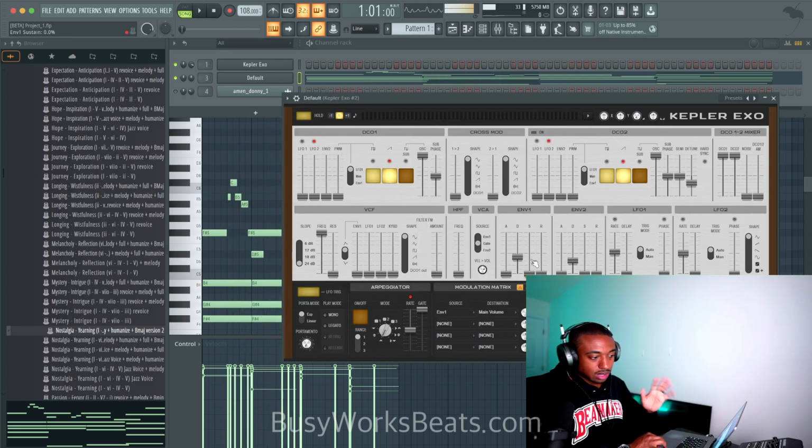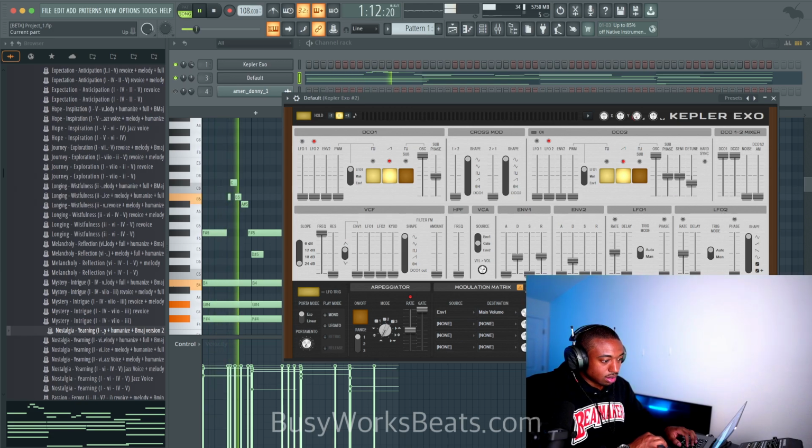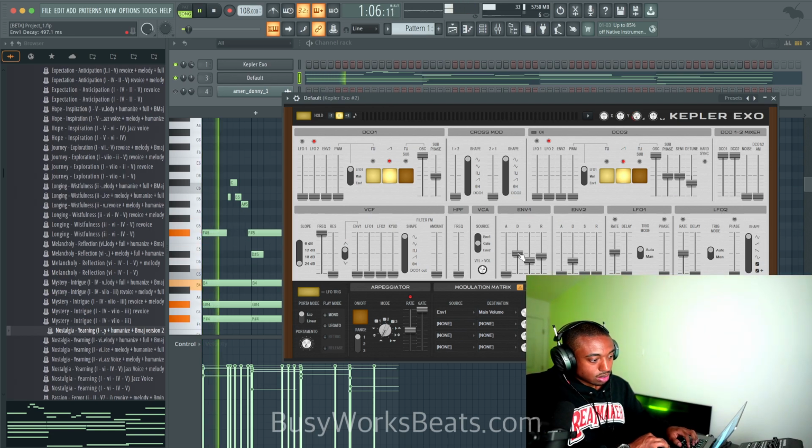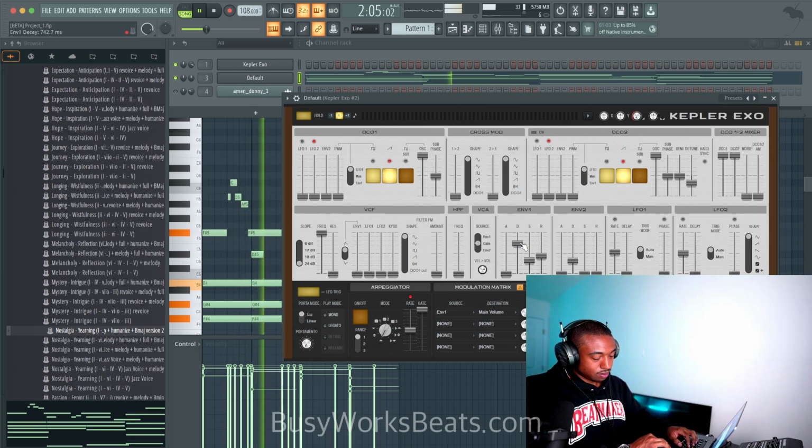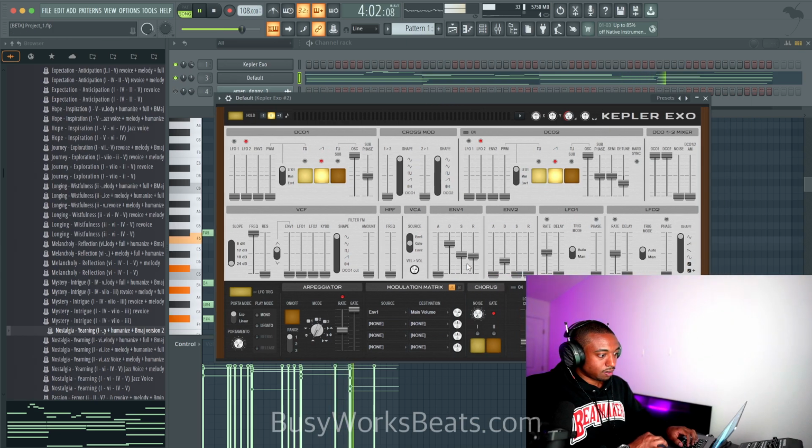Okay, so that original melody was made on a piano. So let's make it sound normal with this synth. So I'm trying to figure out why it sounds so jumpy. That decay curvature sounds super weird. That oscillator too.